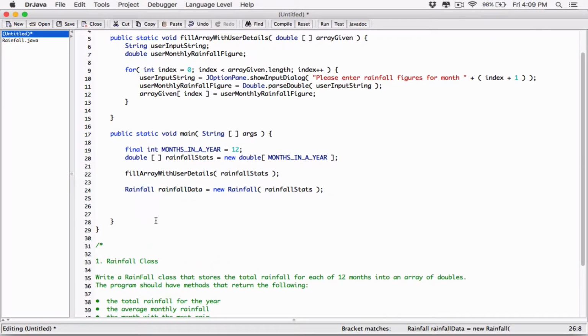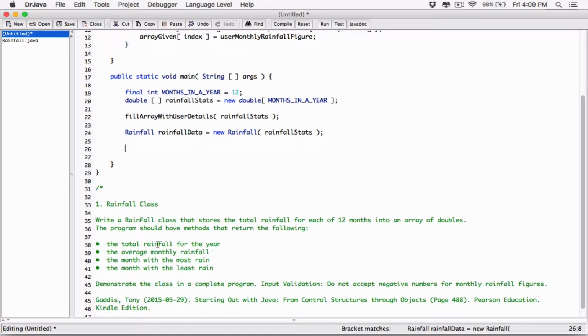If you think about it, we're almost done, because now all we have to do is display the info: the total rainfall, average rainfall, month with the most rain, and month with the least rain. So let's use the JOptionPane. JOptionPane.showMessageDialog takes a couple of arguments. First of all, I'm going to type in null, and showMessageDialog is going to show a message on the screen, so null is going to center the dialog box on the screen.